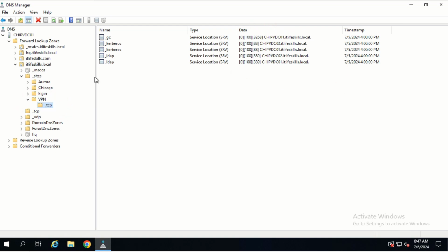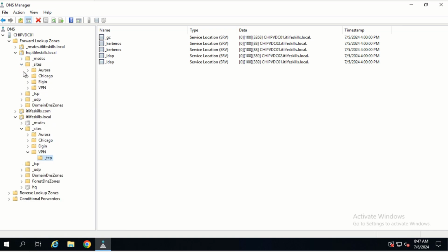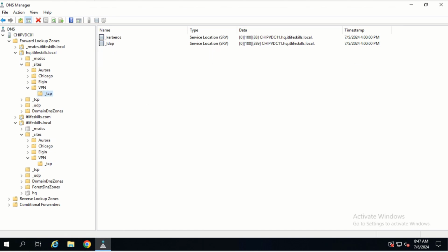Now let's click on the domain hq.itlifeskills.local and click on _sites and click on VPN and click on _tcp. As you can see, only SHE-PVDC11 registered its service records in the VPN site.